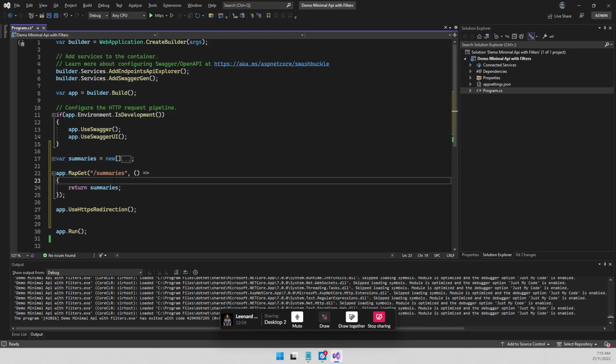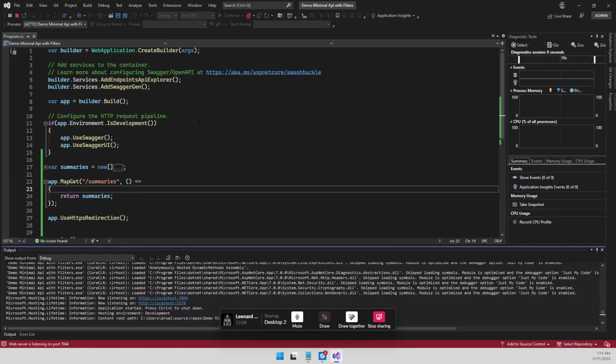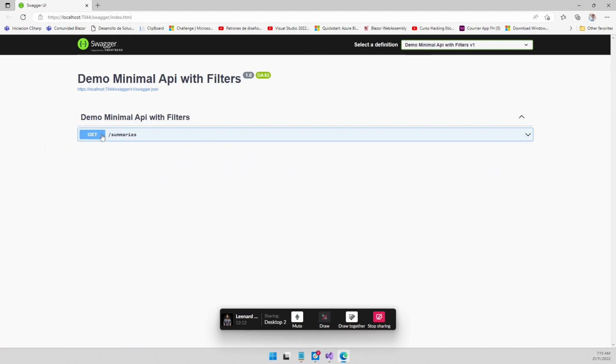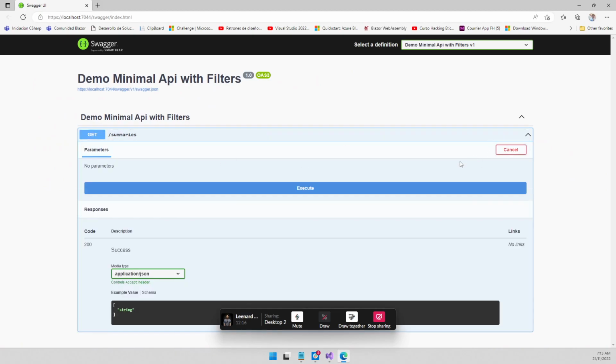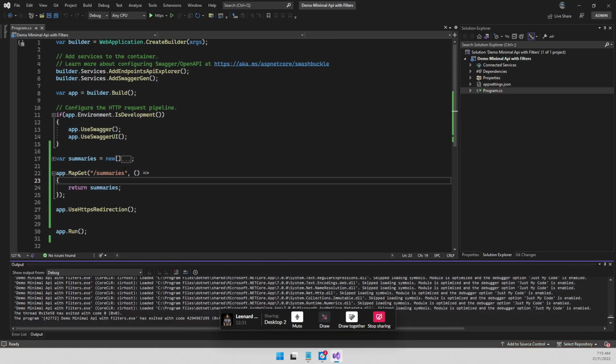Okay, then if I run that, I already have my endpoint. If I try it out, execute, I have my data here. Okay, so now I'm going to put in a functionality to only recover the first three elements, for example.